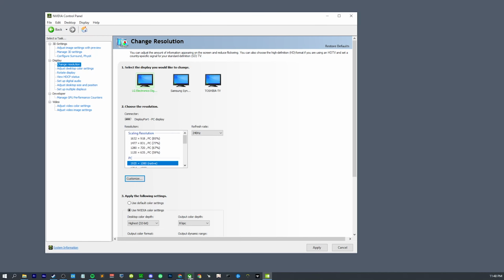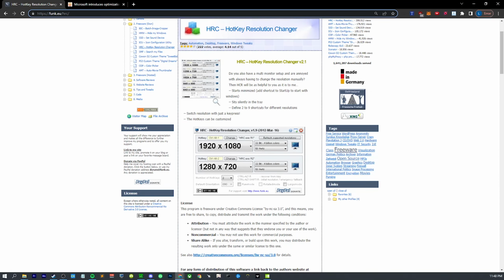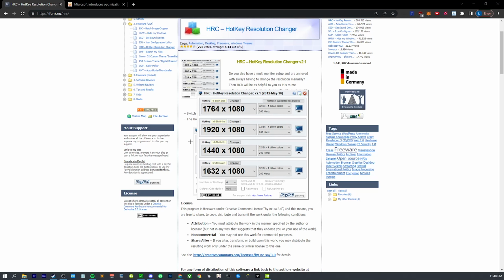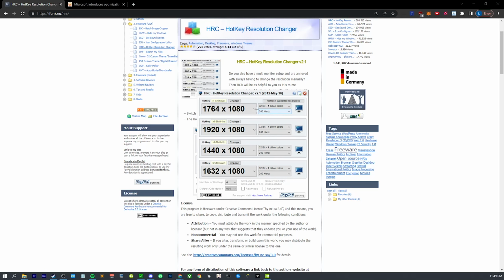It's kind of annoying. So what I recommend is that you actually download this program. I'm going to have this linked. This is called Hotkey Resolution Changer. And basically this is just going to run in your taskbar, and you can just set up some hotkeys. You just click change and type whatever you want. Then you click set, and then you choose whichever resolution you want. So have one for your monitor resolution and then have one for whatever resolution you're changing to. That way you can change with a single button press.